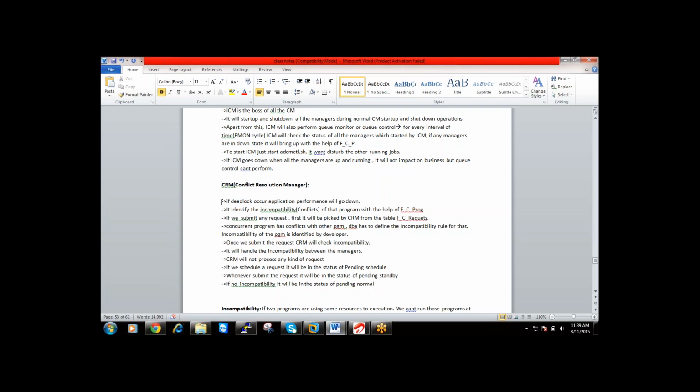If your conflict resolution manager identifies incompatibilities between the ABC programs and the D program, it will keep program D on hold, in pending standby status, until programs ABC complete. Once ABC completes, CRM will release the conflict for program D. Once the conflict has been released on program D by CRM, your standard manager will come into picture and run the request. It will process the request. Is it clear?